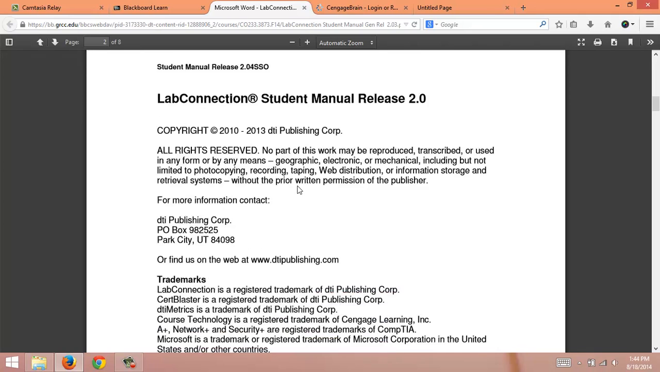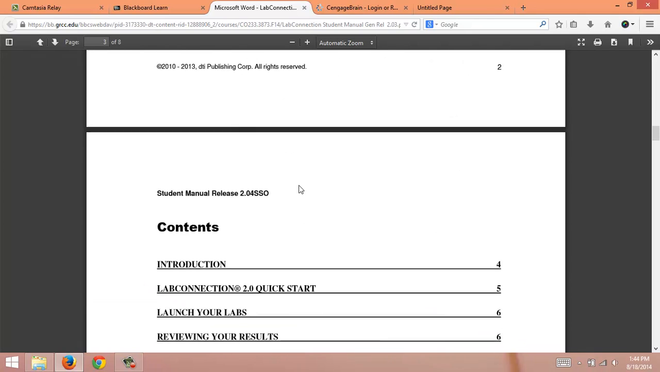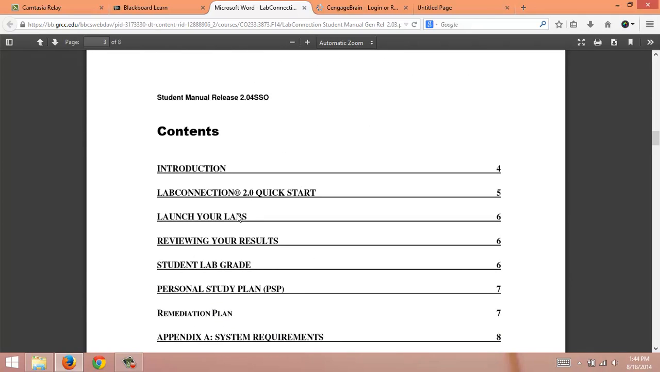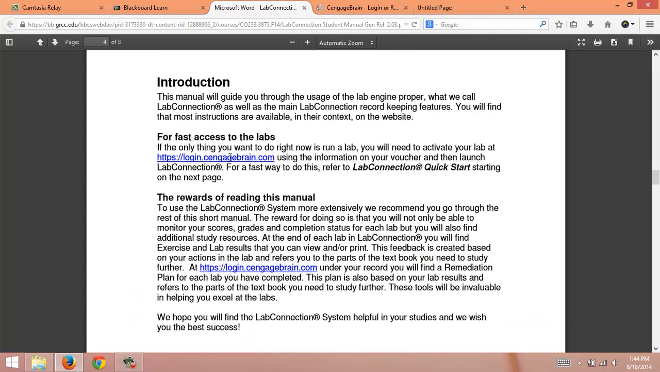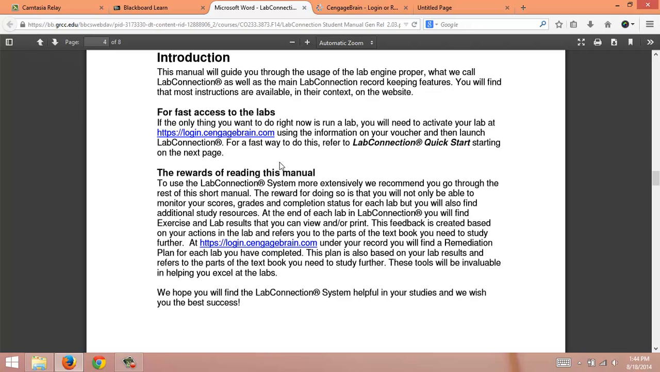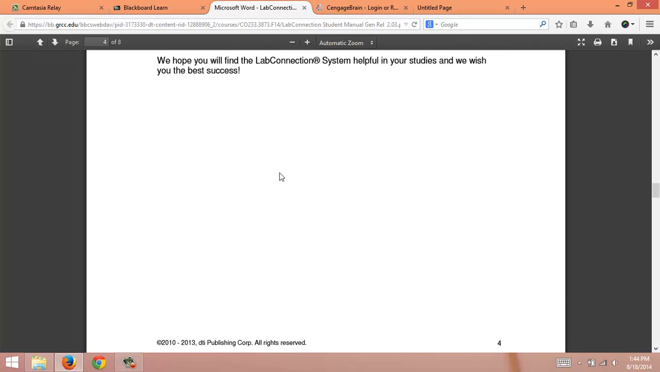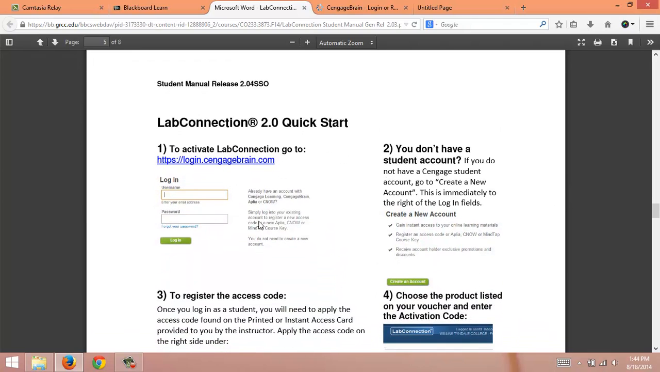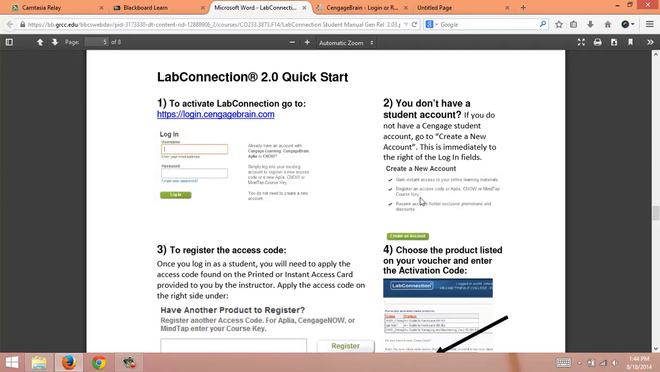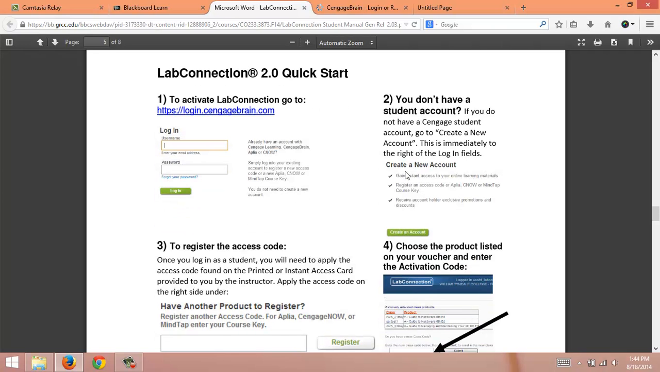Now, once you have your access code, what you need to do is create a user account. So you can go out to this website, login.cengagebrain.com, and launch lab connections. Now, if you don't have an account, you need to first create an account, and it'll look like this. And here you can say, if you don't have a student account, create a new account. So you first create an account, and you only have to do that once.